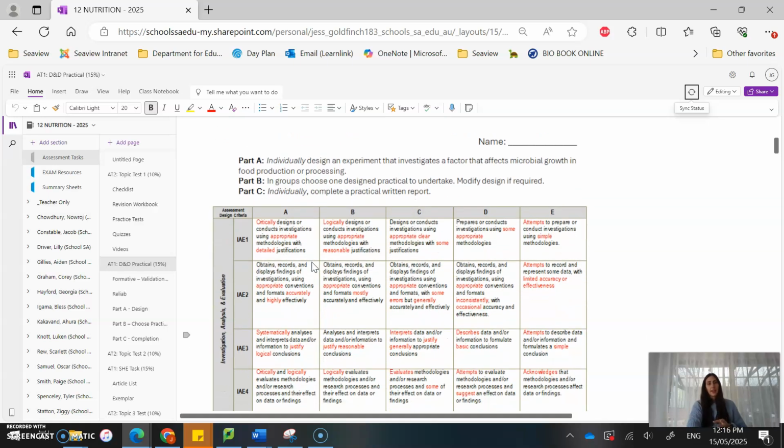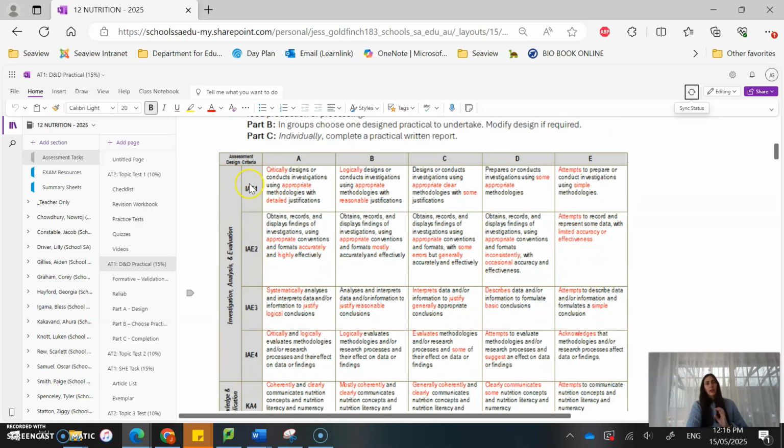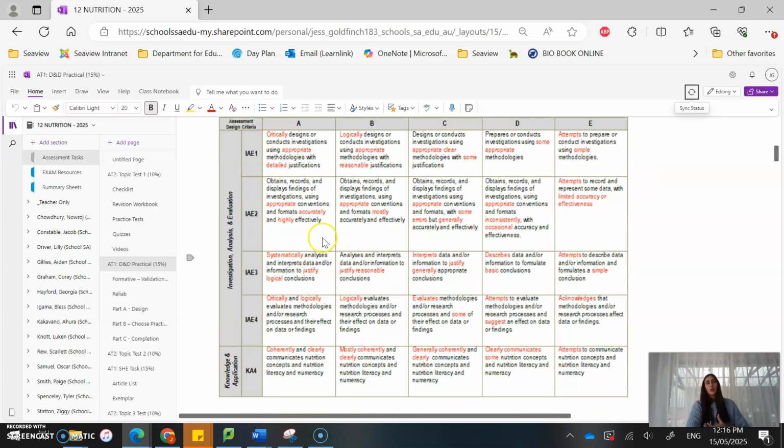So this is your task sheet. It starts with your performance standards. All I want you to know right now is IAE1 is your design. So when I mark your design, or when your teacher marks your design, it will be IAE1. Your Part C, the completion, has all of these other components that are graded against it.